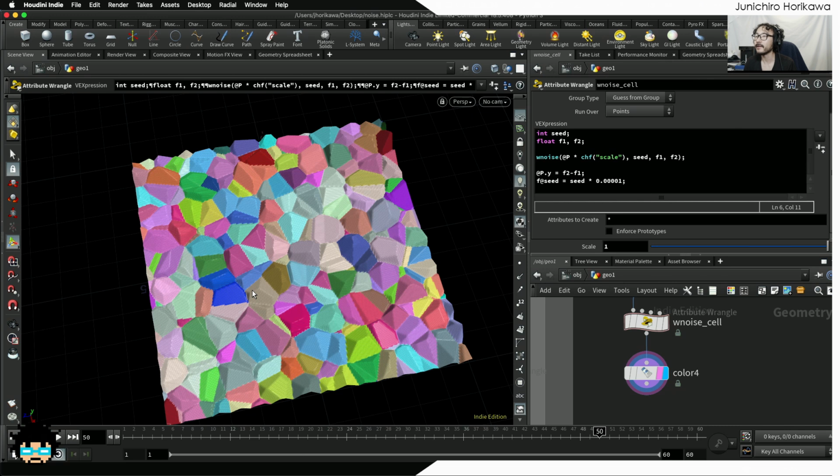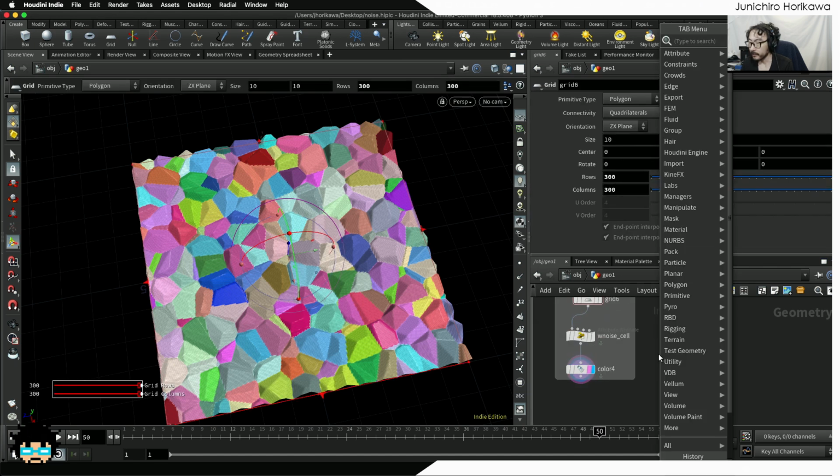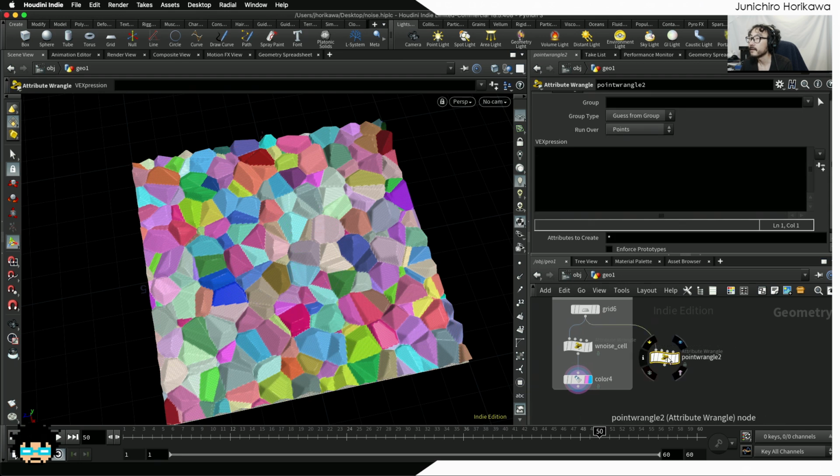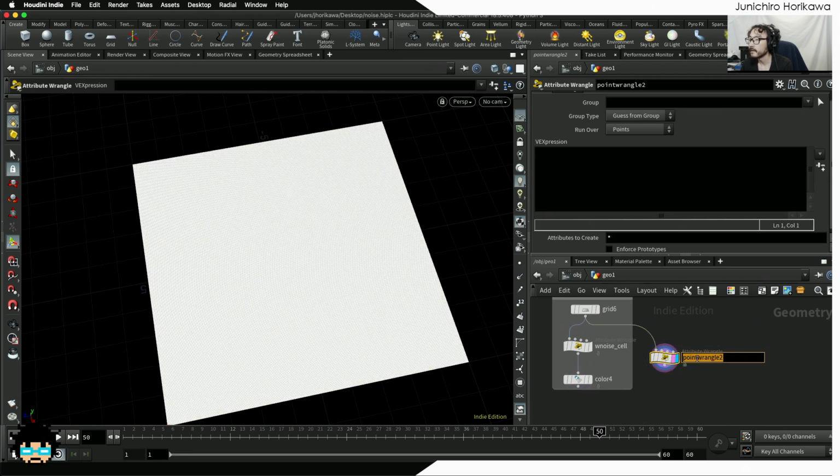Now let's try to use this to create some interesting shape, like an ocean surface, an animated ocean surface. And let's also make it periodic in terms of animation as well. Now I'm going to create another point wrangle, connect it to the grid. Let's name this W noise surface.